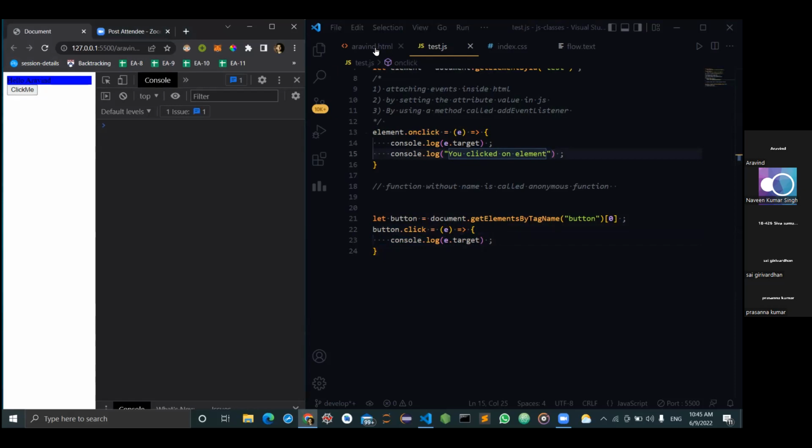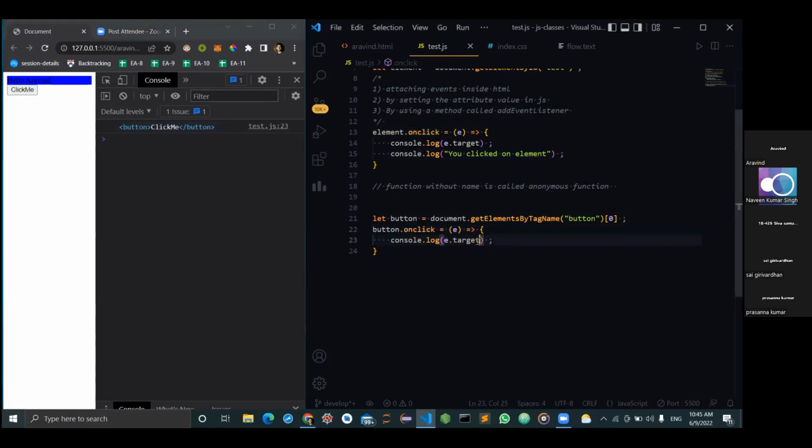But there will be onclick, sir. Sir, it should be onclick at the button. Yeah, I made a mistake here. It is not click, it should be onclick. Now it will work. Yes, you see what we got, the button, because I am trying to log e.target and not E. e.target is going to print the element on which we have attached the event.